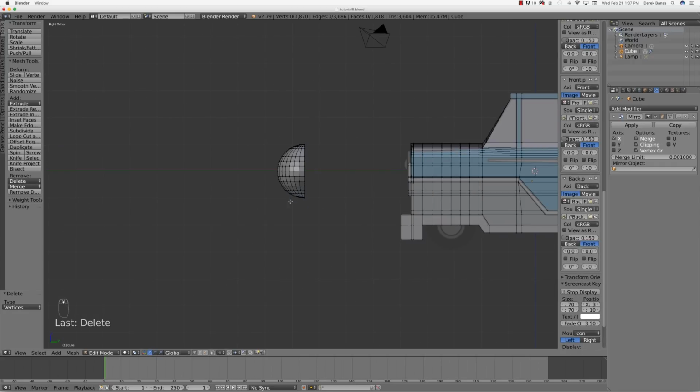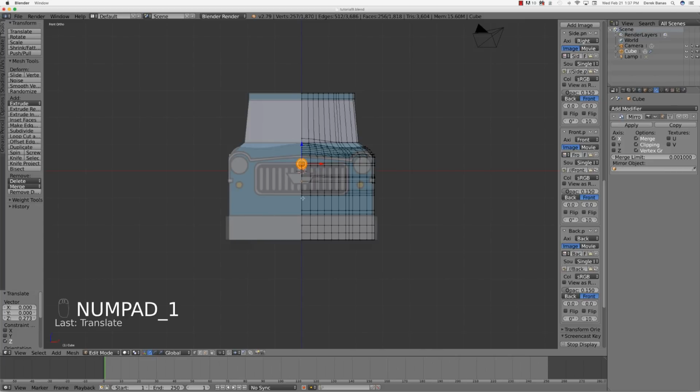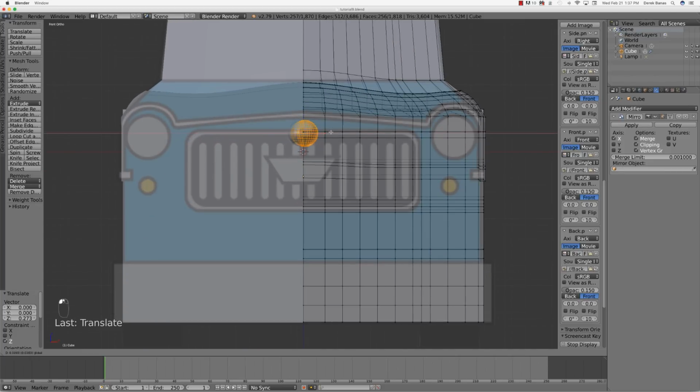So I want to size it then. So I'm going to go B for box select, select everything. And this is going to be scaled down a lot. So scale, scale, scale. And that looks like that's about right. Let's drag it over here, see if it lines up and looks like it's about the right size. And it does. And then let's go to front view by pressing one. And let's drag it. Whoops. Let's turn off clipping. And now let's drag it over here. That's all fine. All right, so we got that.